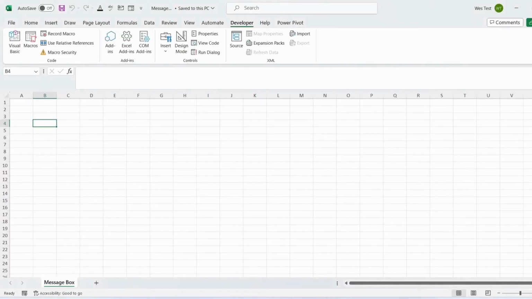MessageBoxes in VBA are a powerful tool for enhancing user interaction in Excel macros. Whether you need to confirm an action, gather user input, or provide important information, MessageBoxes offer a flexible and customizable solution.